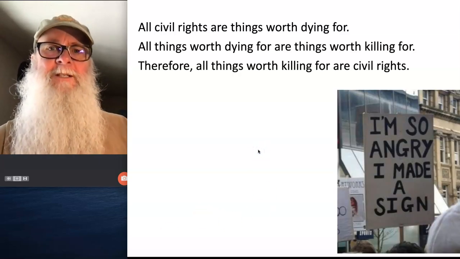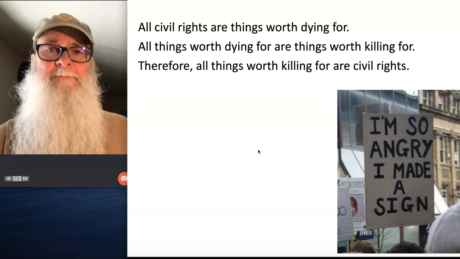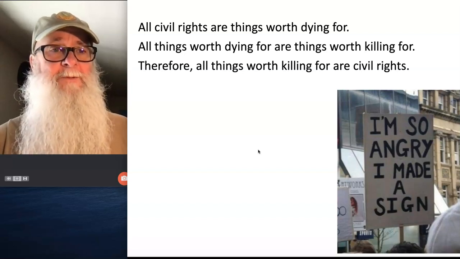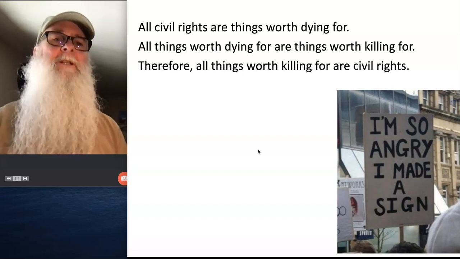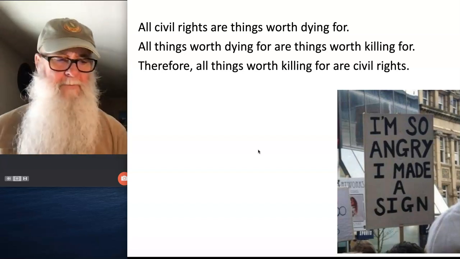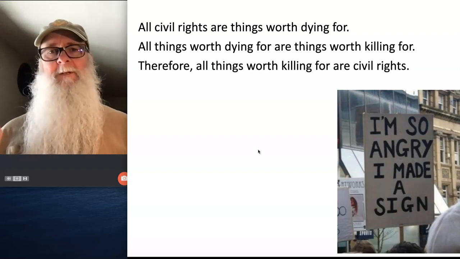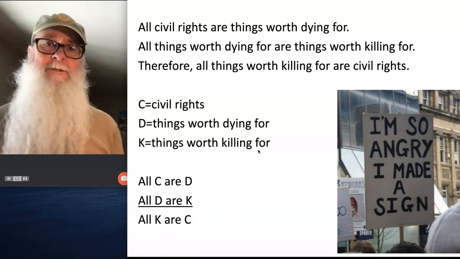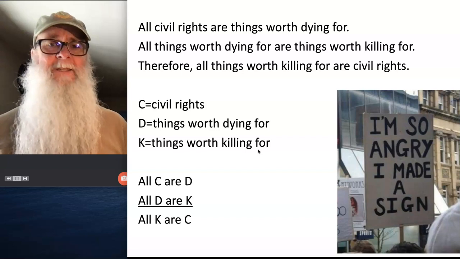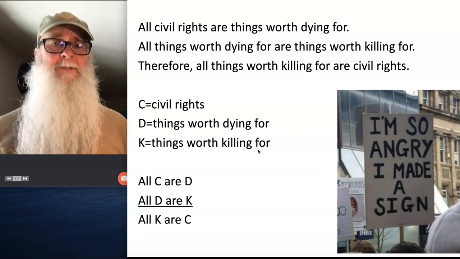So here's our syllogism. All civil rights are things worth dying for. All things worth dying for are things worth killing for. Therefore, all things worth killing for are civil rights. Okay, first thing we do, we render this argument down into symbolic form. I chose C to represent civil rights, D, things worth dying for, and K, things worth killing for.